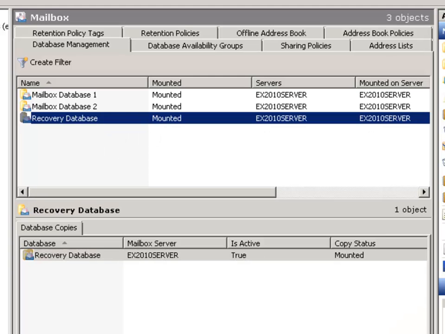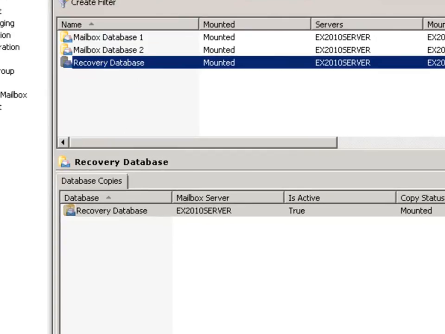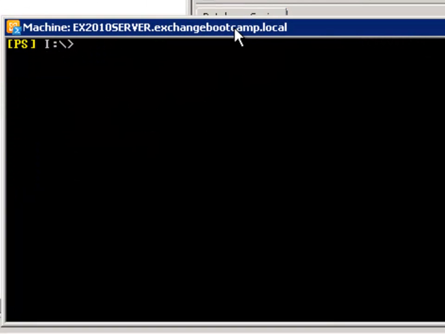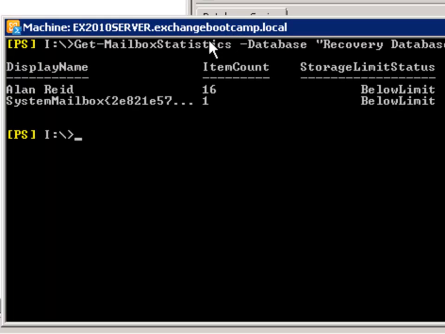So now let's have a look at what we can actually get out of that recovery database. So I'll drop back to the shell again, and we'll run get mailbox statistics database recovery database. And we can see that Alan Reed's mailbox is in there, and there was an item count of 16 at the time that backup was taken. So there certainly is data in there for Alan Reed within that recovery database that we can now look to extract.